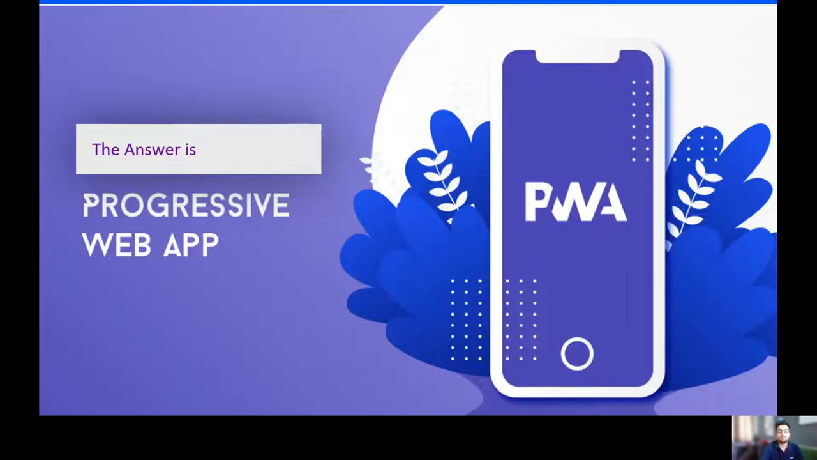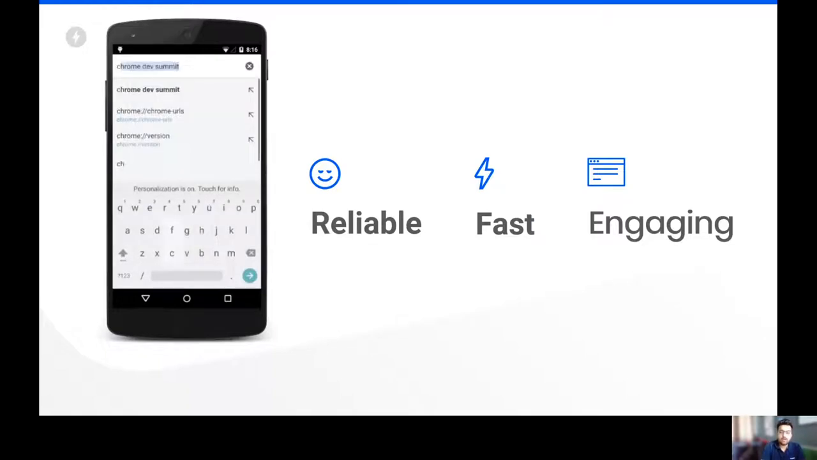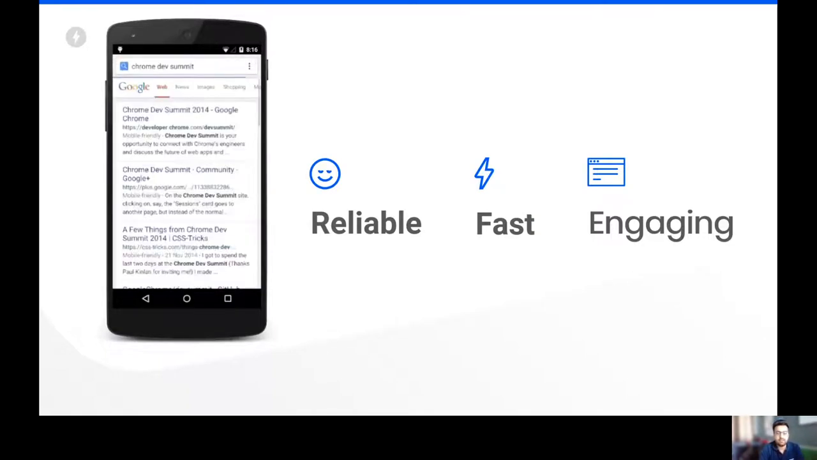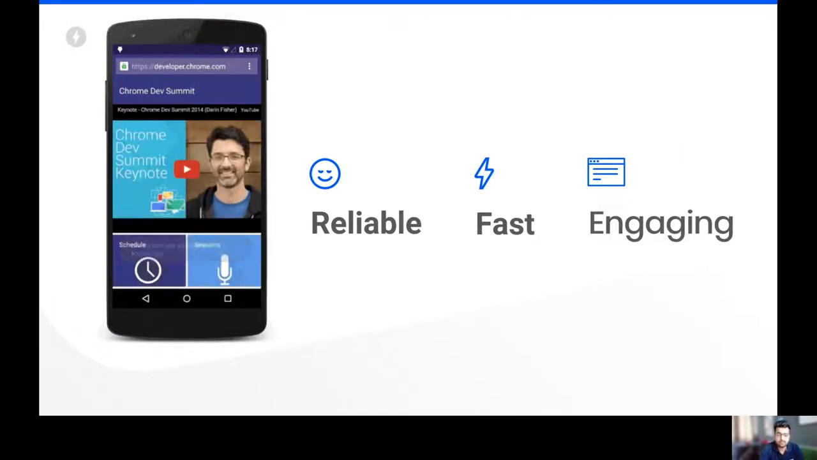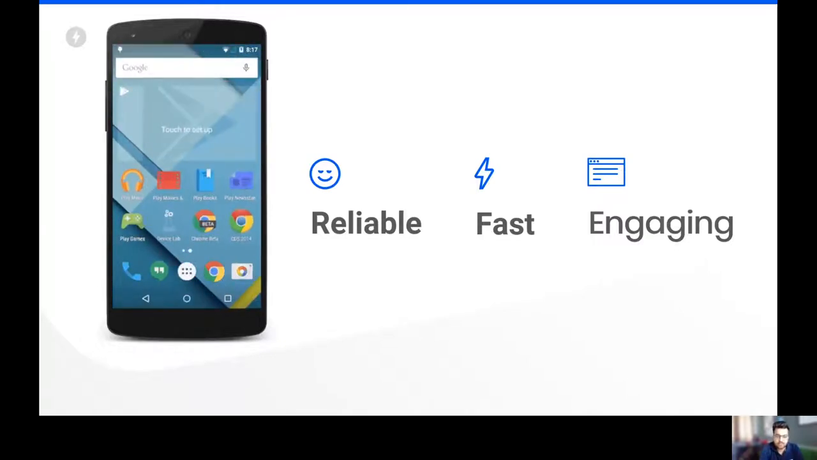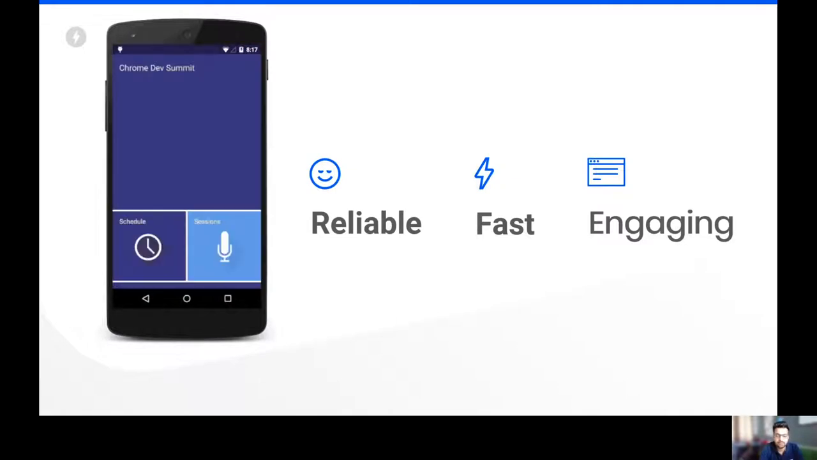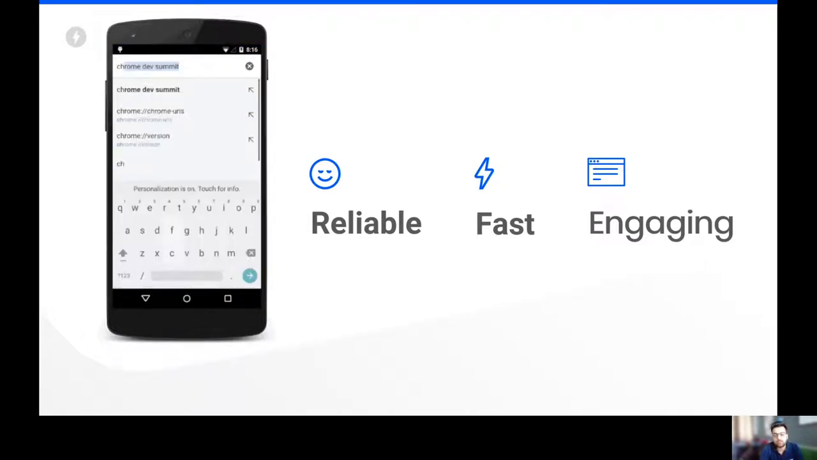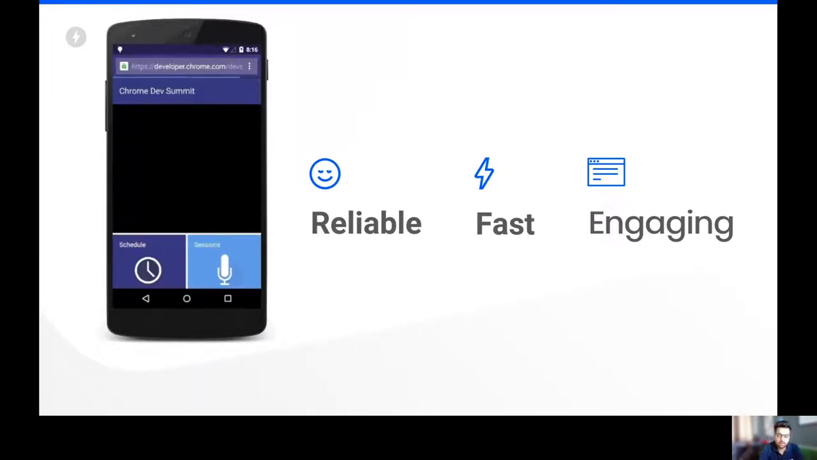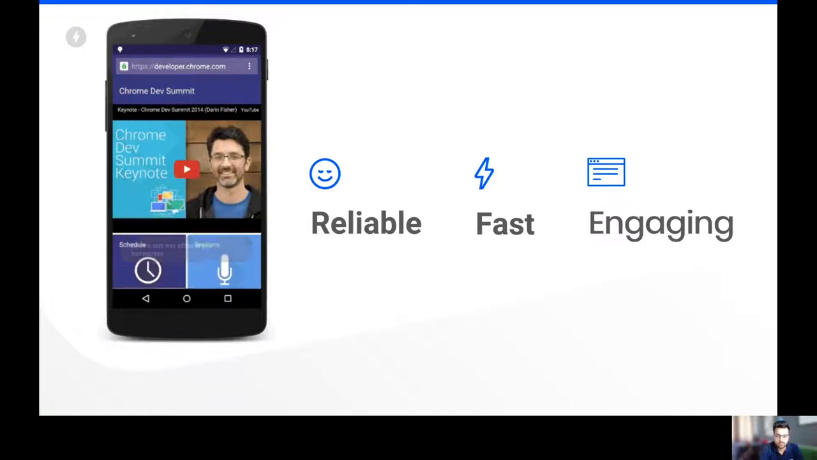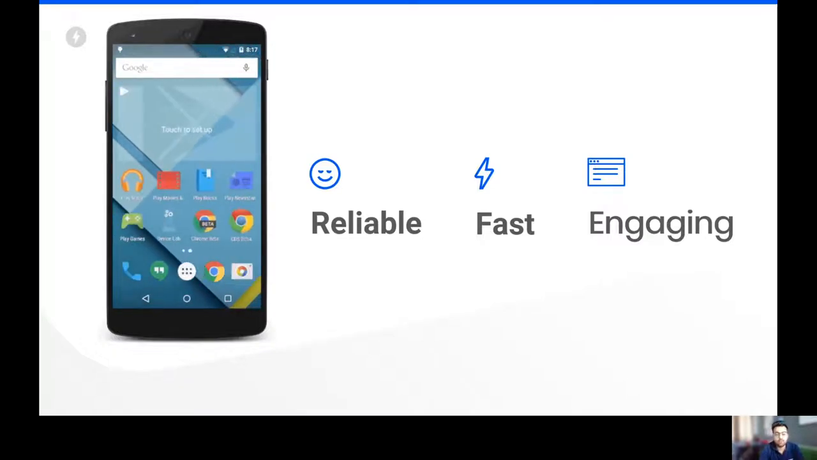So the answer to all these problems is definitely progressive web apps. So what are progressive web apps? It is nothing but your website being converted into a progressive app nature, which is reliable, that means it also works on low latency networks. It's fast, because most of the files are cached on your device, so it can work on low networks as smoothly as possible. And engaging, it offers a lot of features that native apps offer today. You can also access them in progressive web apps. And that's how PWAs are becoming more and more native.